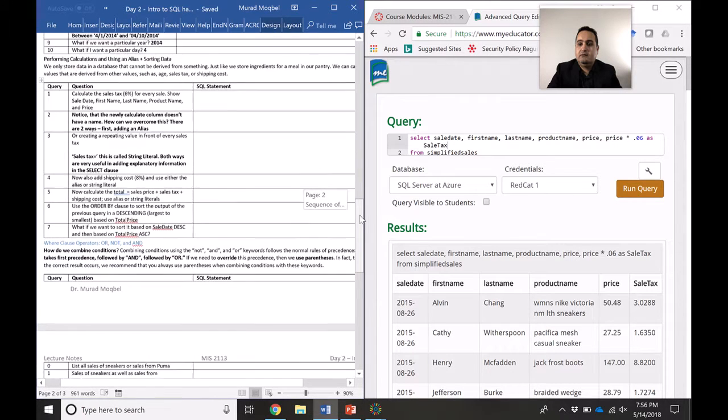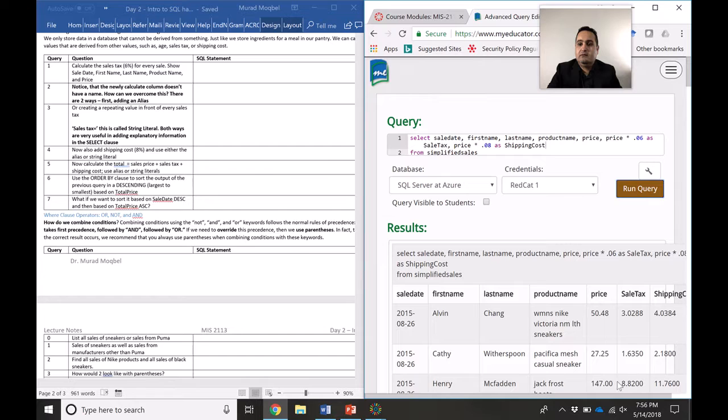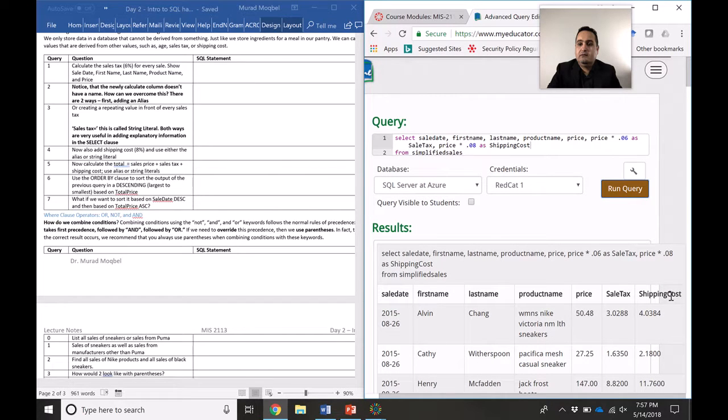Number 4. So now also add shipping cost. They want me to add the shipping cost, and the shipping cost is 8% of the price. So I will say price times 0.08 as shippingCost. Alright, so now I run it, and you will notice that I have a new column called shippingCost. So now they want us to create a total.